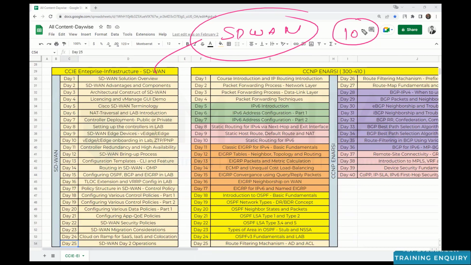on premises and everything. We have to talk about all the controllers, deployment of the controller, routing and everything. So this is the entire SD-WAN, not just your CCIE SD-WAN. If I say only your CCIE SD-WAN, it will take approximately 10 classes. And if I talk about just CCIE SDA, it will take approximately 5 to 6 classes.